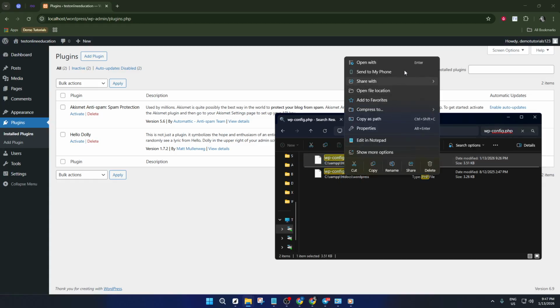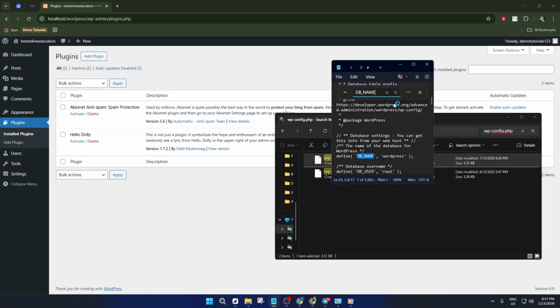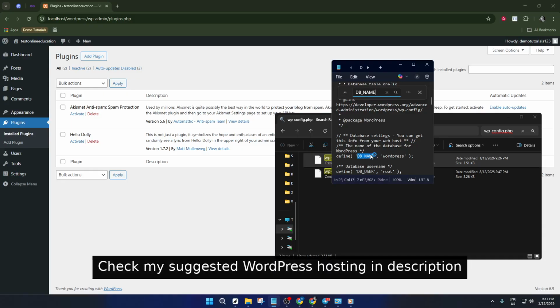With the file open, don't let the wall of text intimidate you. We're looking for one line that contains the database details. To speed things up, hit Ctrl+F on your keyboard. This shortcut brings up the Find box at the top. Type in DB_NAME, which is exactly how WordPress refers to your database name in this file. Press Enter and Notepad will take you right to the spot.